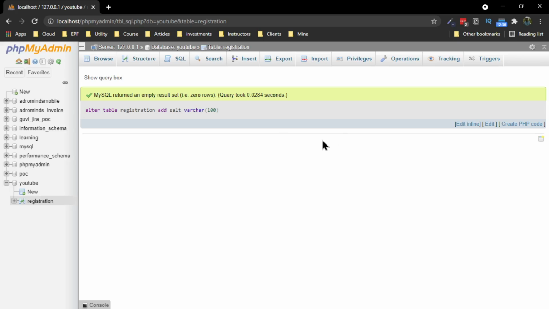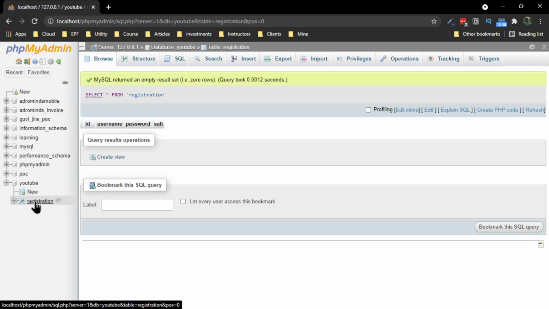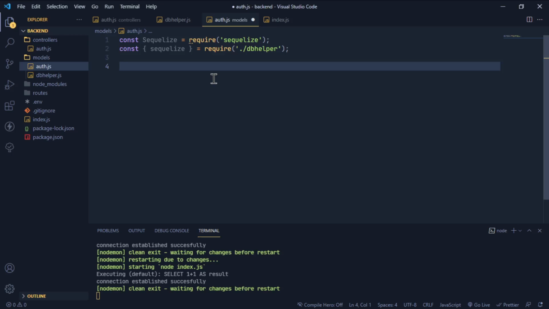Click on OK, and you are able to see that the query ran successfully. Click on registration and you can see we do have one salt field. That's it. These are the changes that we must do on the DB side. When creating the table, I forgot to do that. That is what development is. Whenever you are developing, as you progress further, you will be doing many more changes. Just keep that in mind.